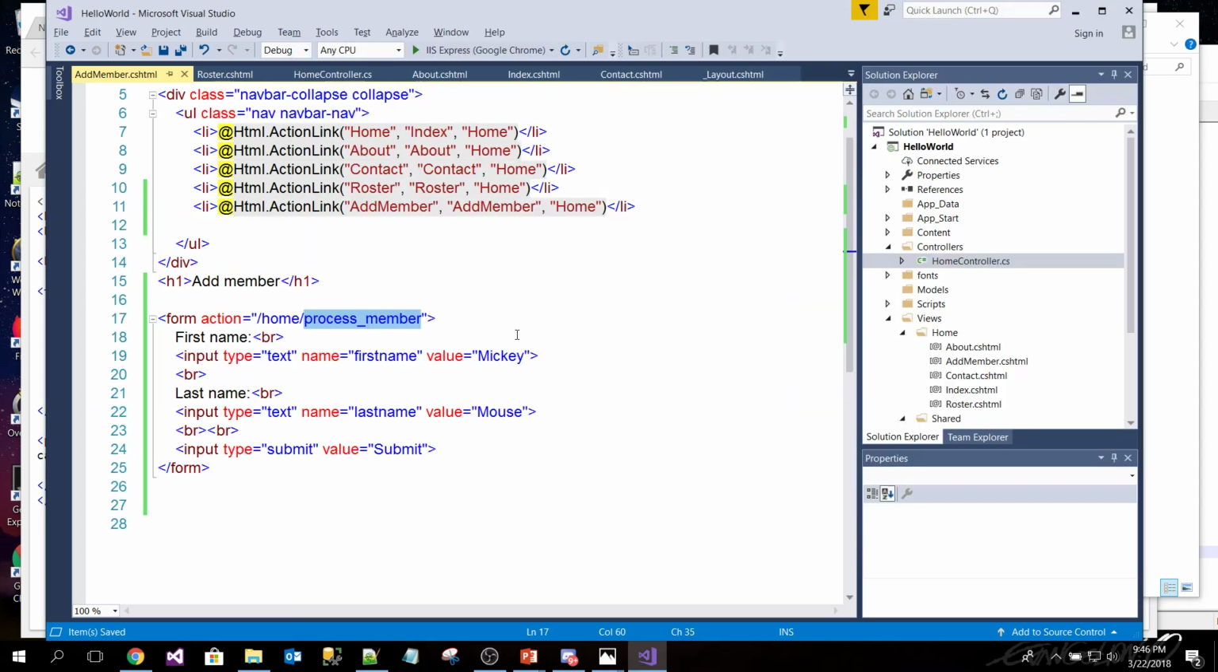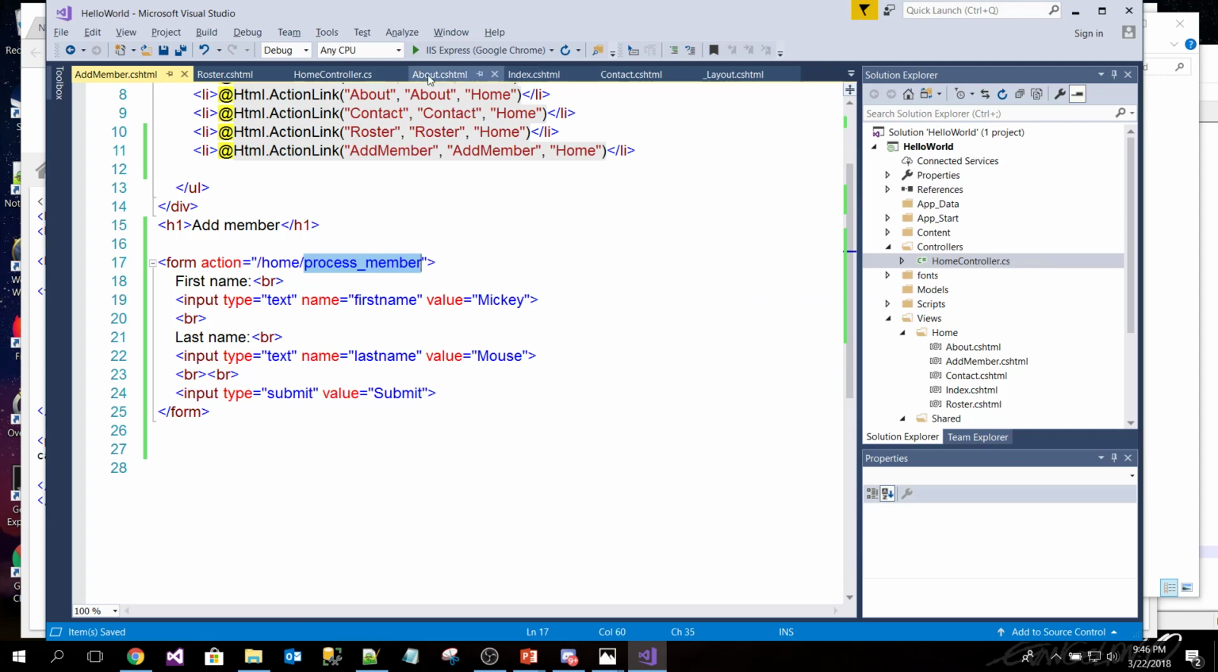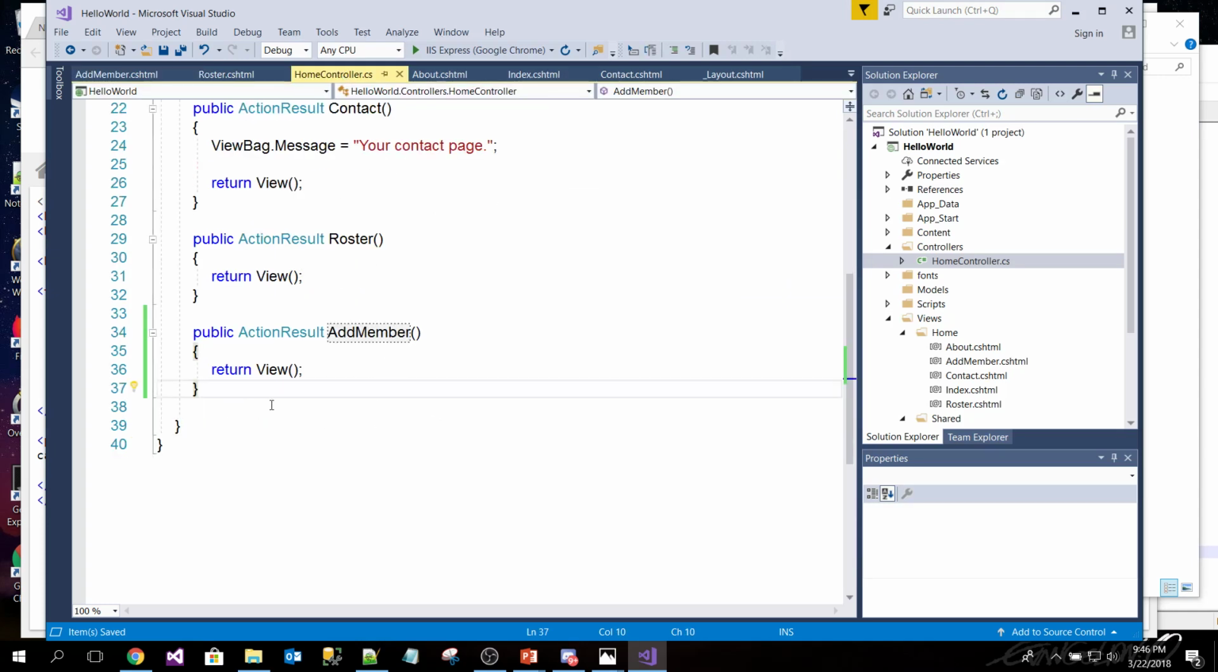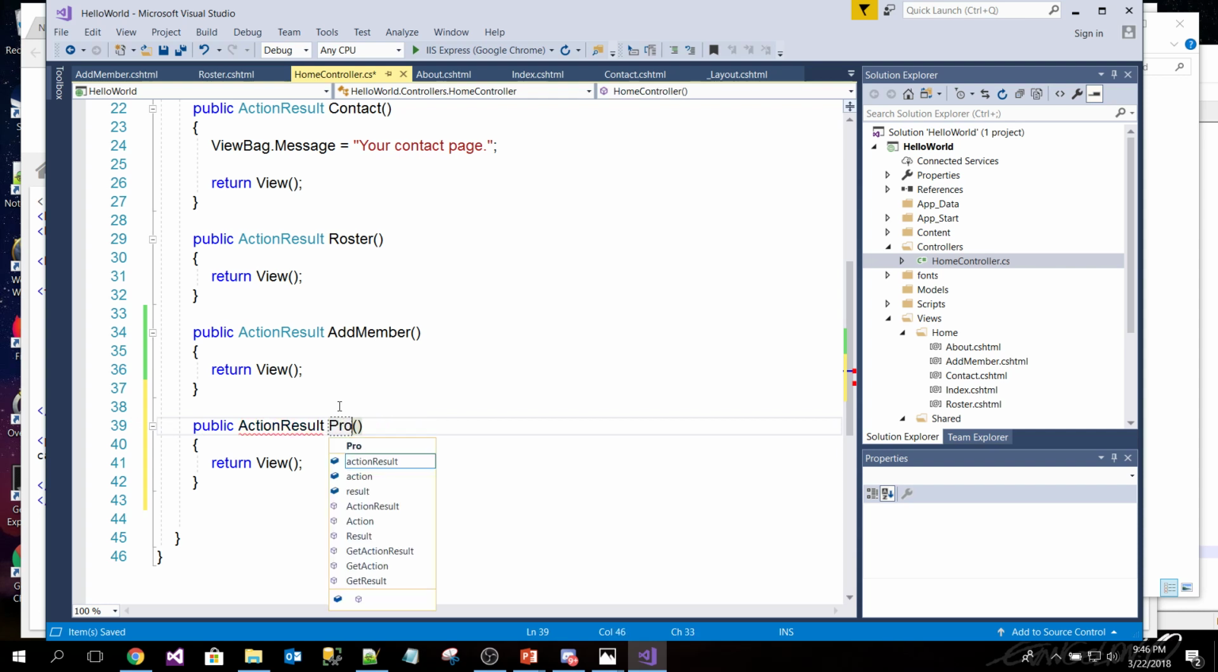Okay, so remember we're working with a controller, so we're going to do that. It's going to look a little weird. Don't freak out. It is all good. This is part of the MVC learning. No worries. Well, what did I call it? Process_member. Okay.